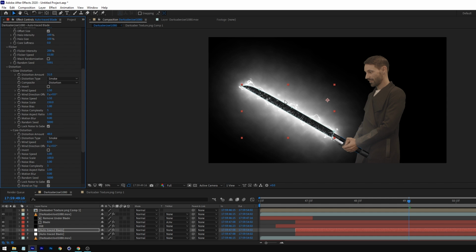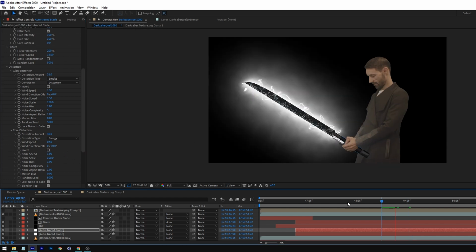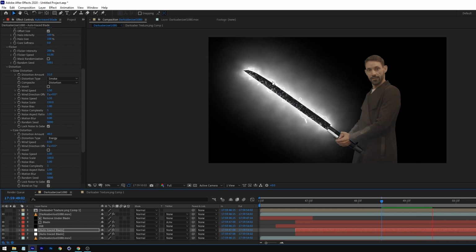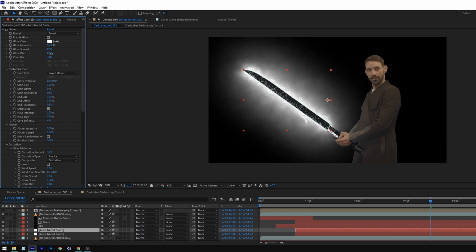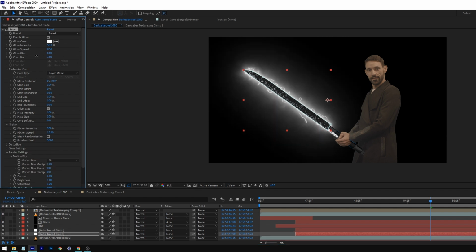Now this looks a little too wispy, smoky. So we're going to change the type to energy. That looks much better. I think the halo in the background is way too big. So let's go back down to the other layers and just scale that down up here. Let's do the same for the layer underneath. There you go, much better.